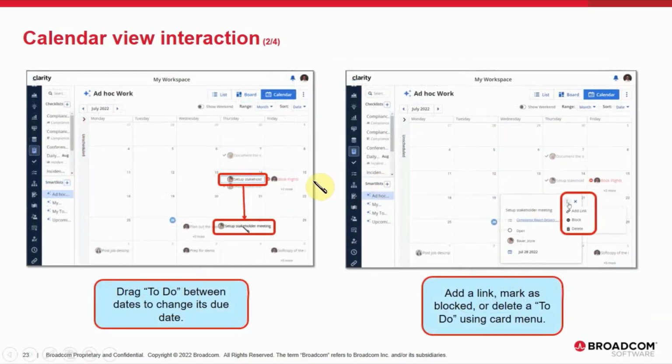I have the option to drag and drop a to-do between dates. And by doing so, I can then change the due date of that specific to-do. So I can drag and drop between dates.